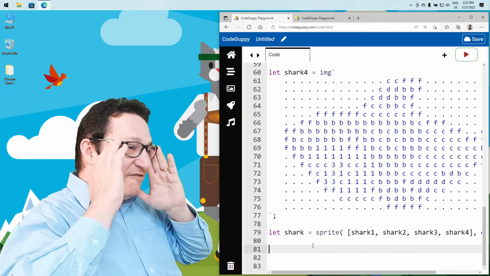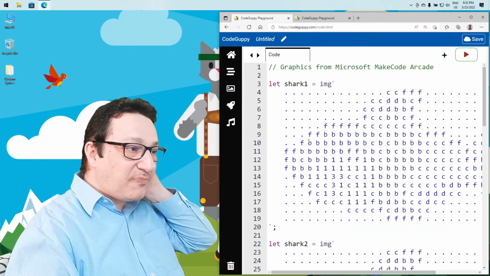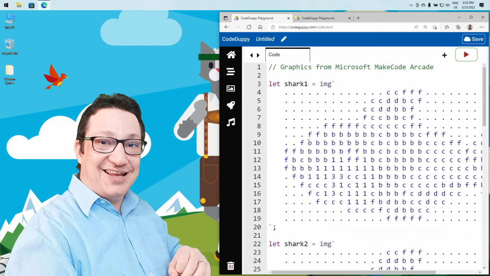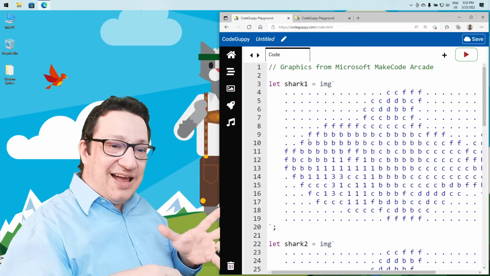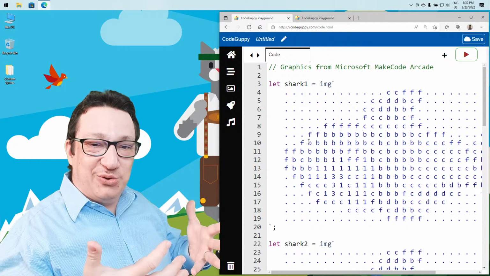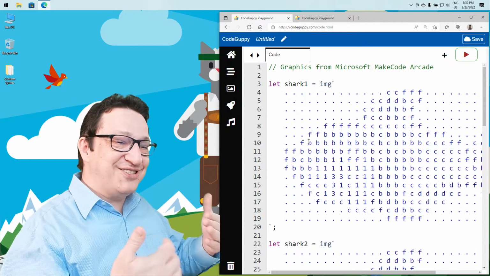All right, let's have a little bit of fun with these sharks. Since we created this one, let's place multiple ones on the screen, let them swim around, and this will give us the opportunity to practice more coding concepts, perhaps arrays and animations and things of that nature.